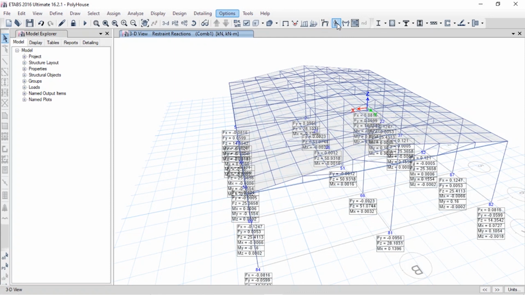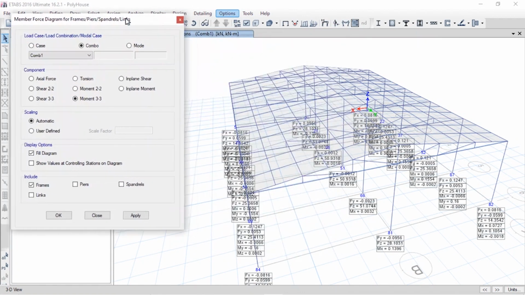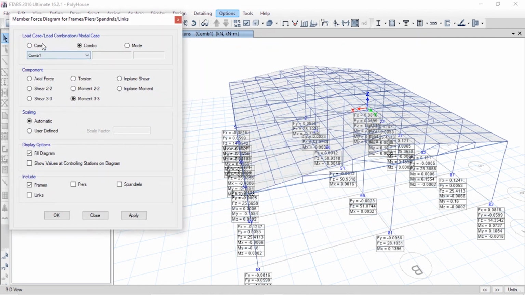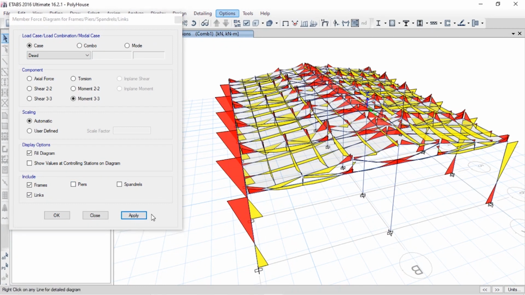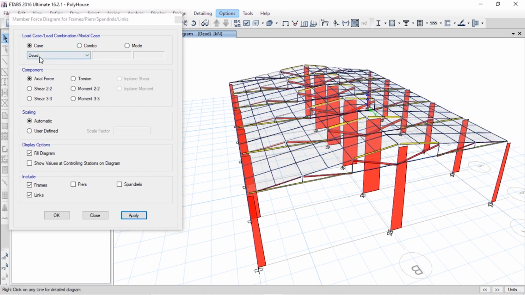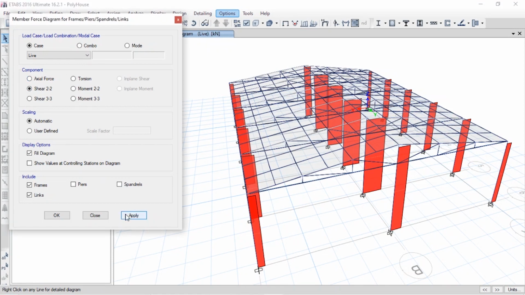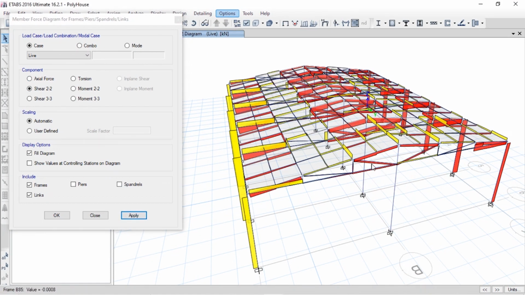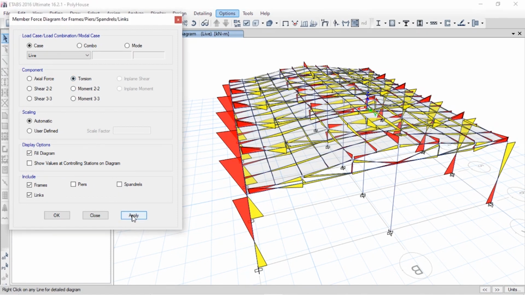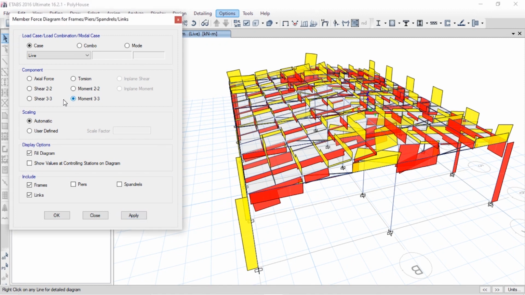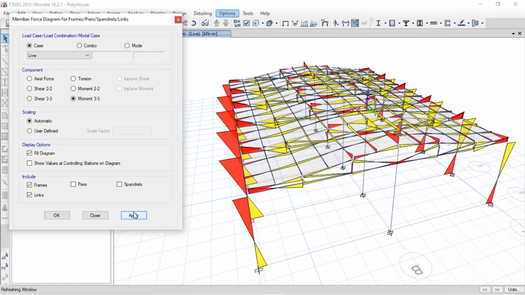And here you have the display frame forces. Here you can see how the forces are formed. I'm going to choose the frame links, and you can see the deformation. You can choose the axial force. This is for the dead load, and for the live load you can see, and for shear 2 in direction 2 you can see all the members. In moment also you can see, and torsion also you can see, and moment in 3 also you can see.